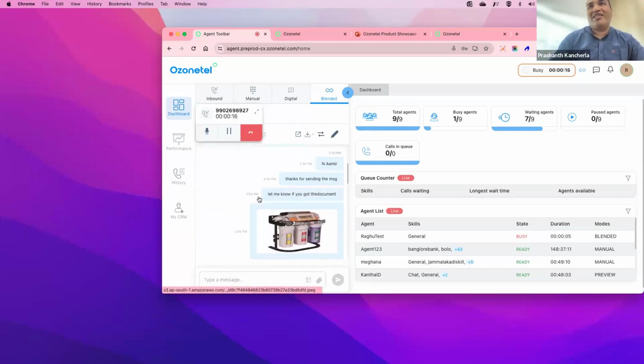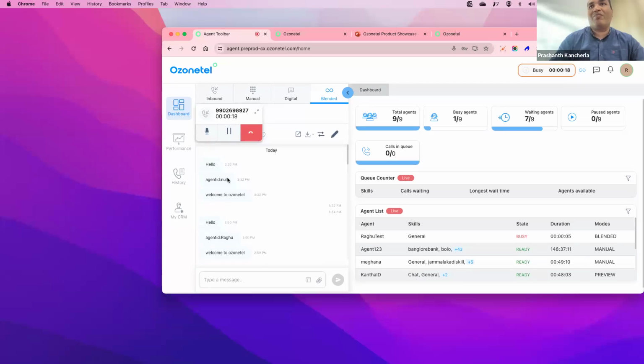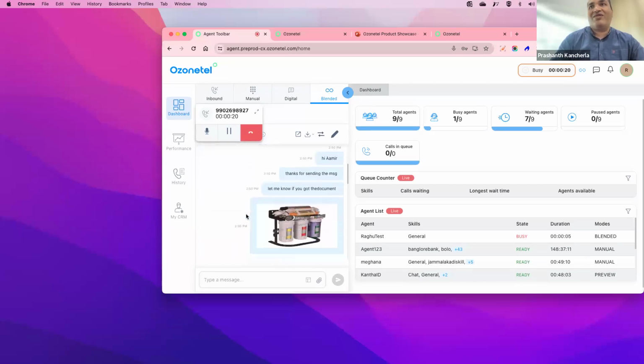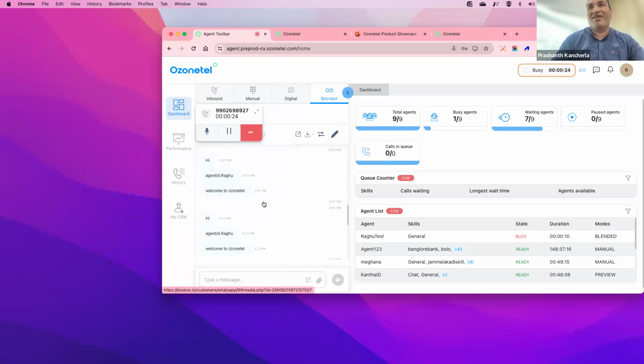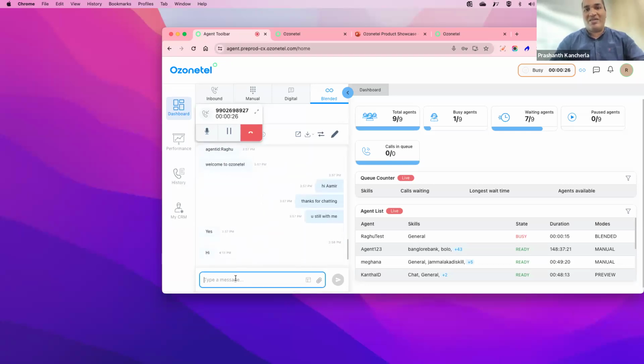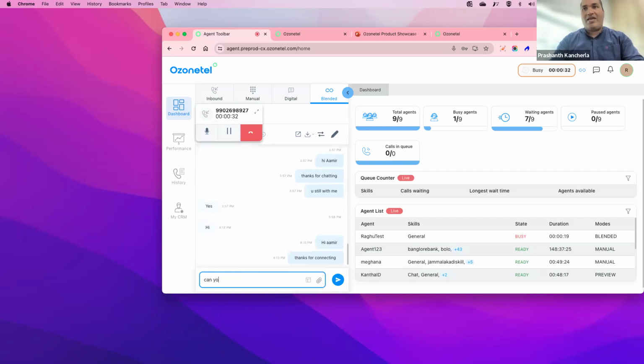As you can see, we were testing this out in the morning as well. So these are all the past chats which came through when we were testing. You can see he took a pic of mine just to send it across to me. But here I can say, hi Amir, thanks for connecting. Can you send me an image? He can actually click a live picture of me and send it if he wants, or he's taking a screenshot of his computer right now.